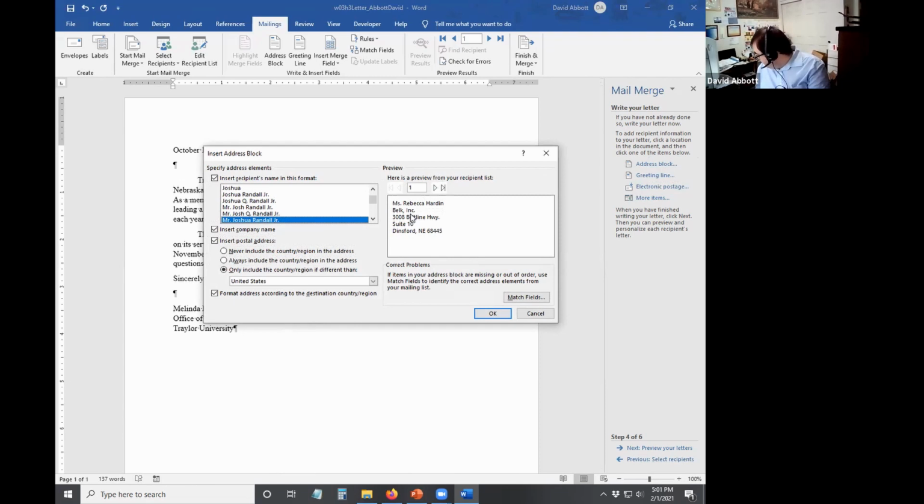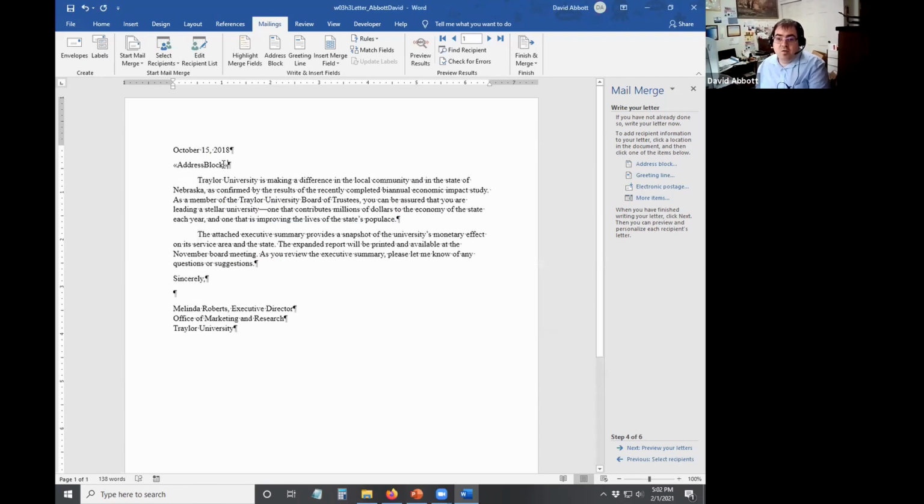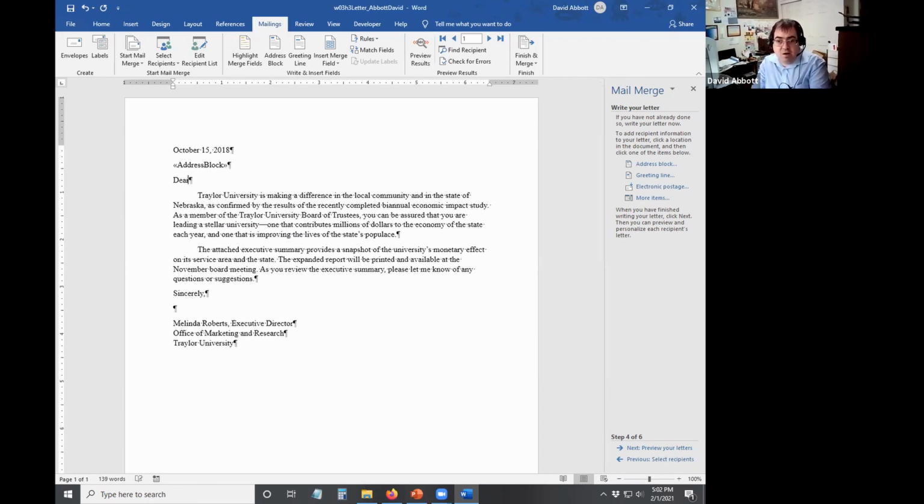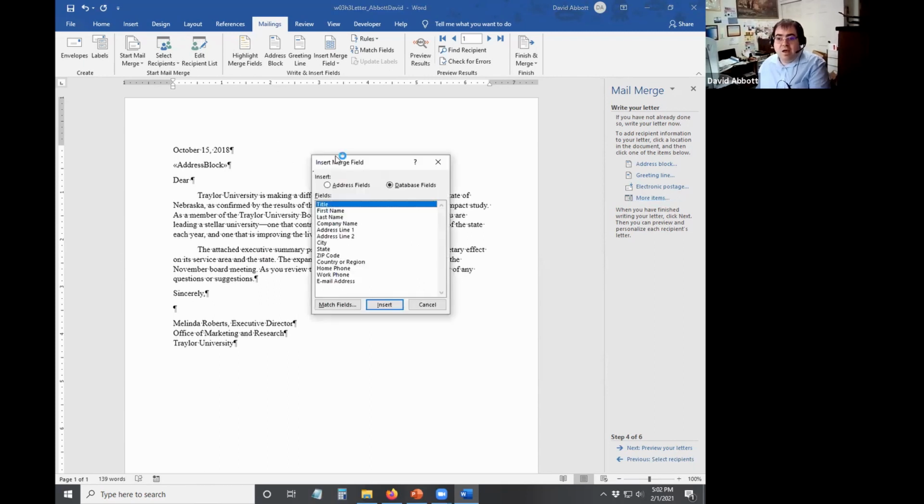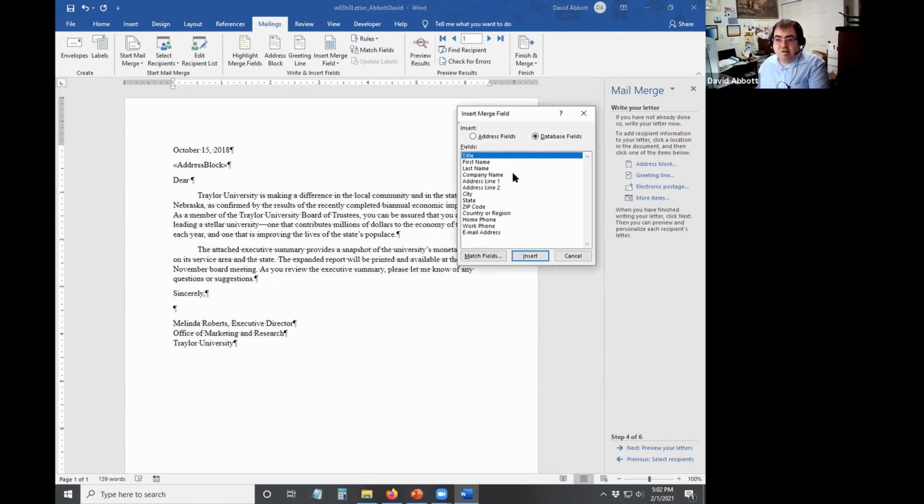Then it's going to let us select how we want it. We'll go ahead and leave it like it is. So we'll click OK because the way it is is fine. So now we'll press Enter again. And usually you start a letter with Dear. This time we're going to hit the space bar after Dear. Then we're going to click on More Items. It's going to bring up this dialog box, which allows you to choose the different fields.